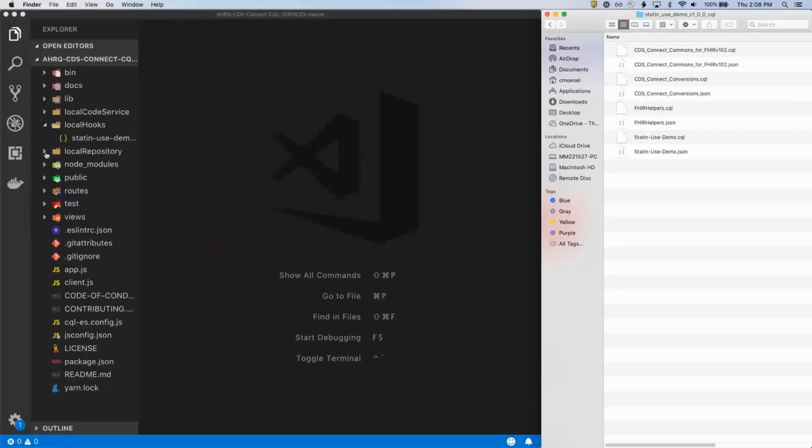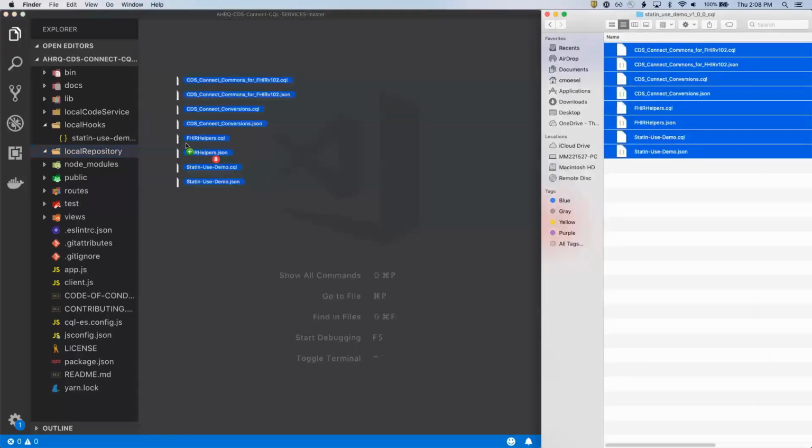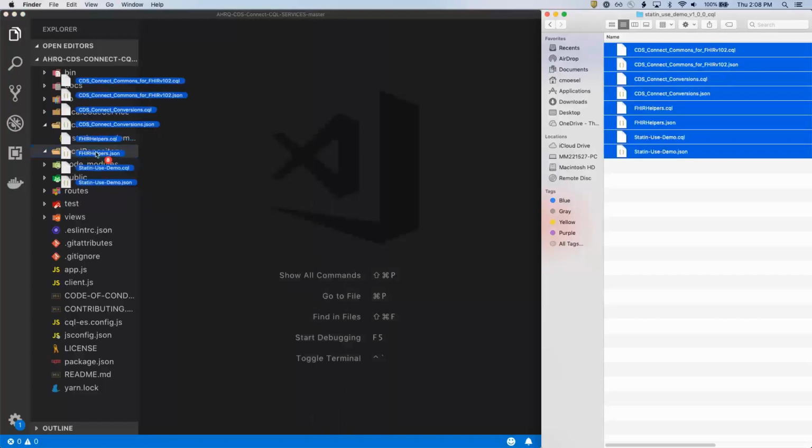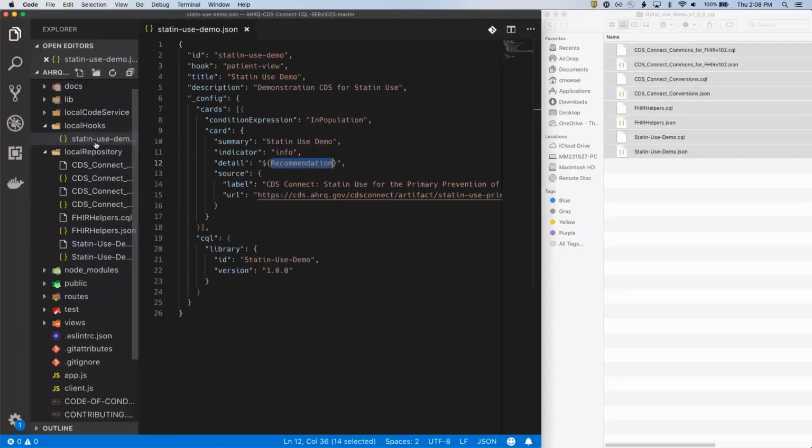First thing we need to do to integrate this with CQL Services is take all of these files and copy them into the local repository folder. That essentially registers them so that CQL Services can see them. The second thing we need to do for CDS Hooks support is just do some basic configuration.